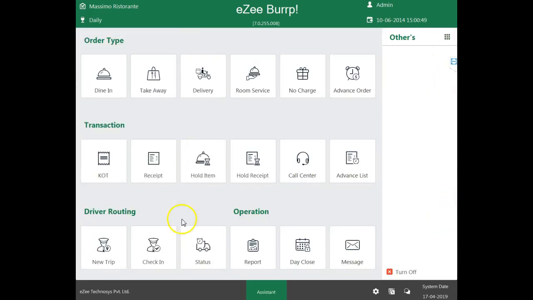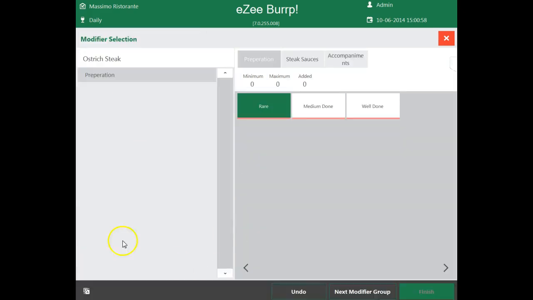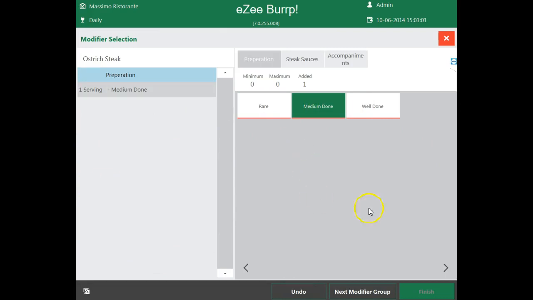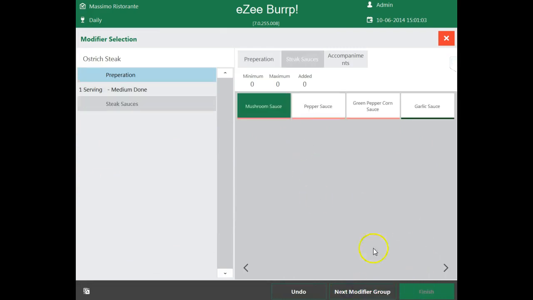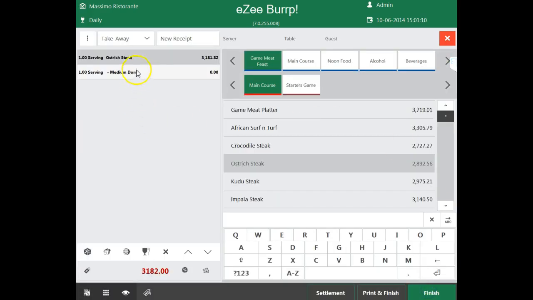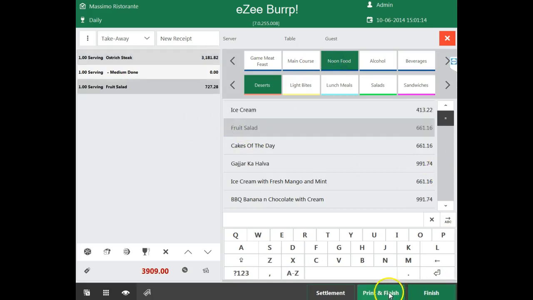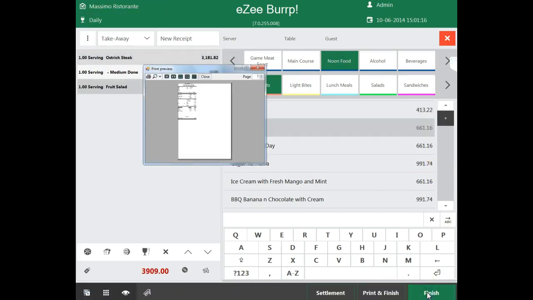Then suppose now I'm taking one order for you. This modification, I have already shown you yesterday how to modify the order. Let me show you one more time. Finish. Okay, this is then done for fruit salad. Okay, finish.